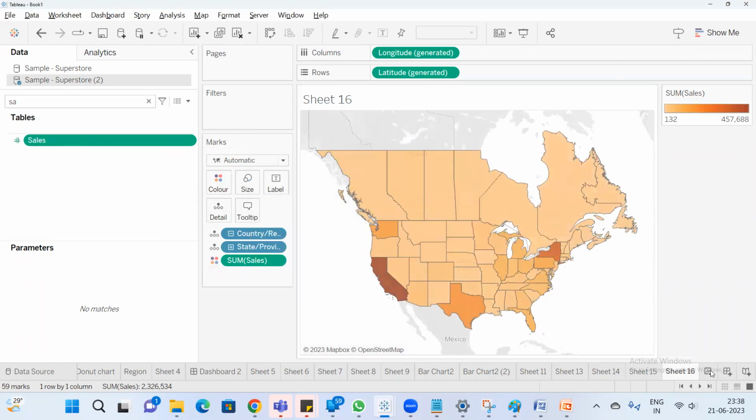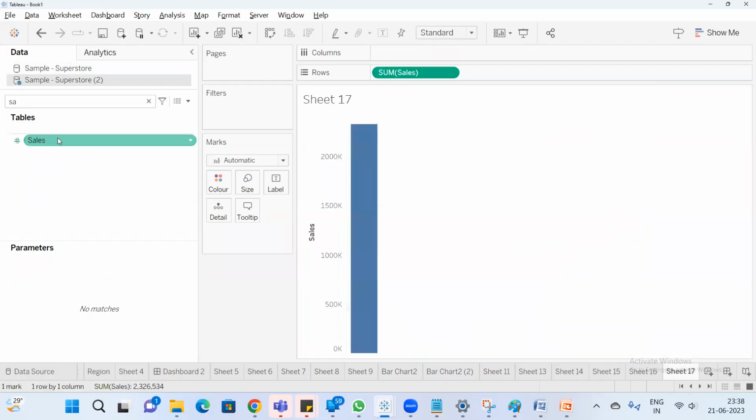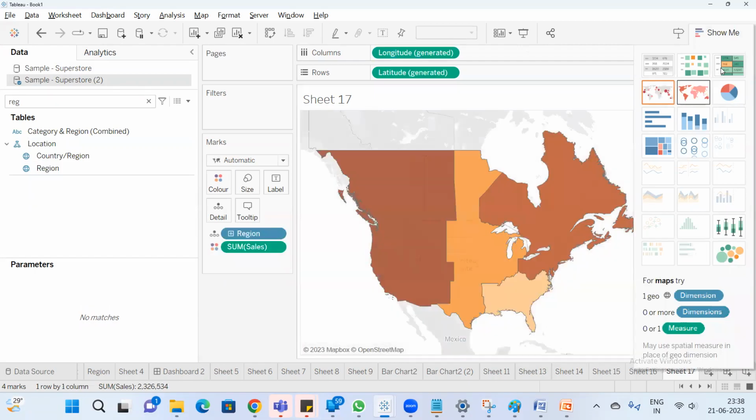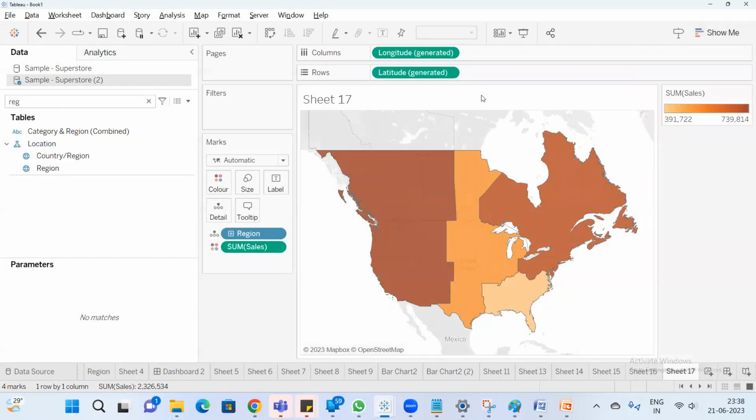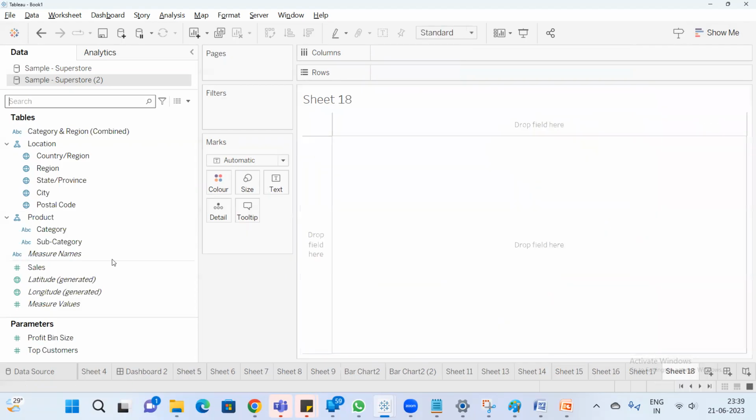So whenever I take this sales, let's say now I'll keep region. Okay, so whenever I consider this particular sales, it will take the brown color pattern itself every time. So that is about color.